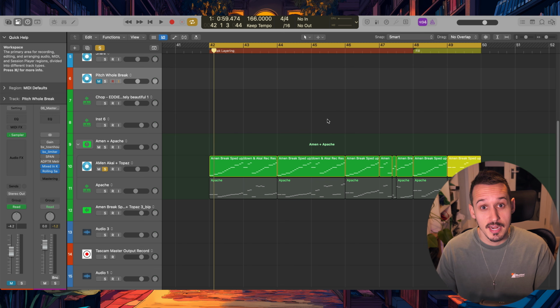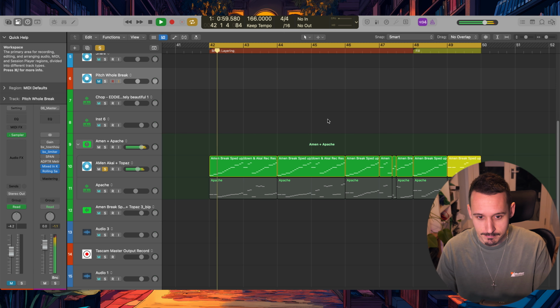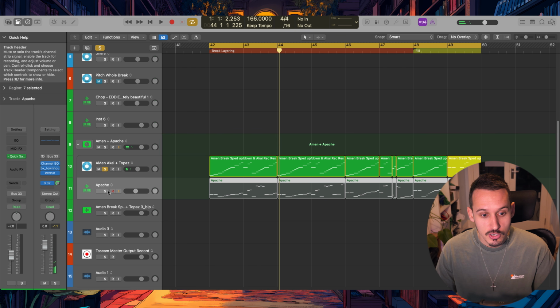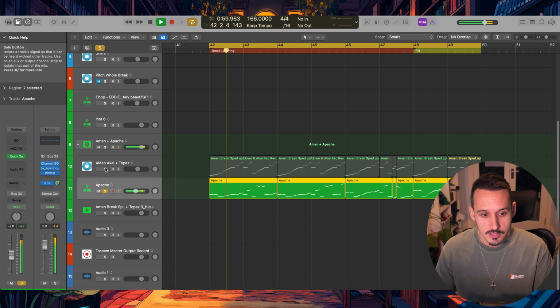In addition to drum hit layering, we also have break layering, and I view these as slightly different things, even though a lot of the same principles apply. What I have here is an amen break, just rolling around. This is actually the one we processed earlier, and then I've also layered this up with an Apache.